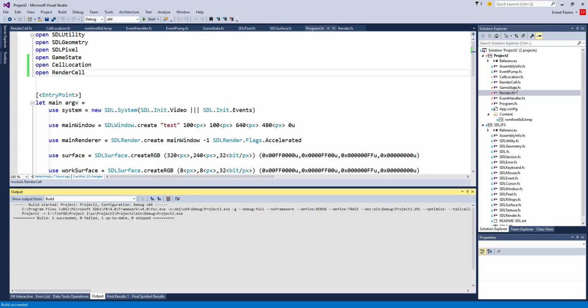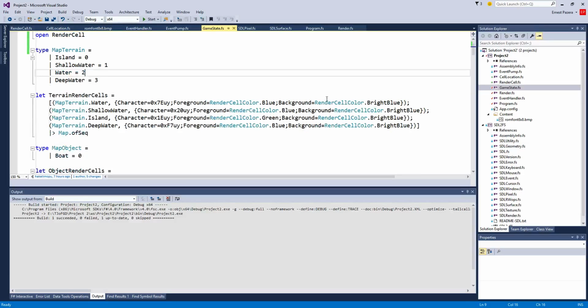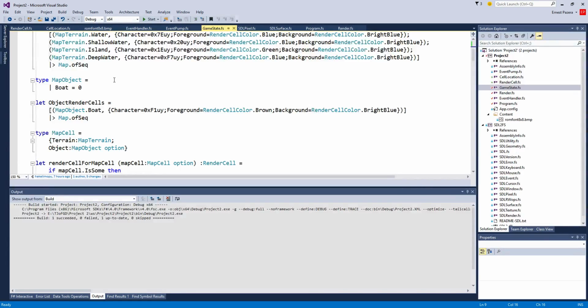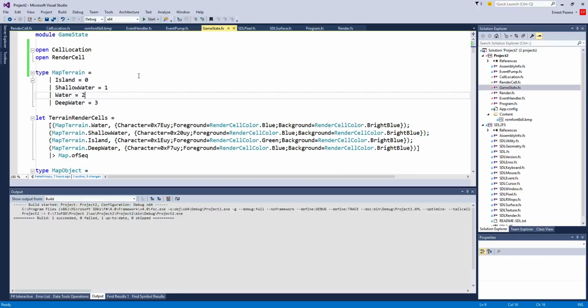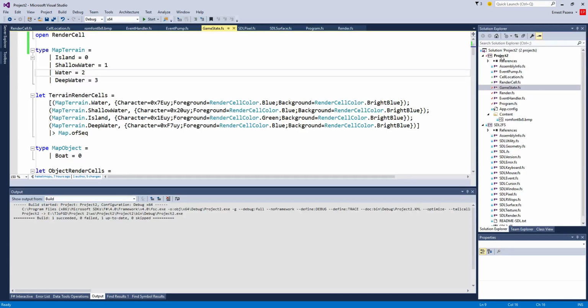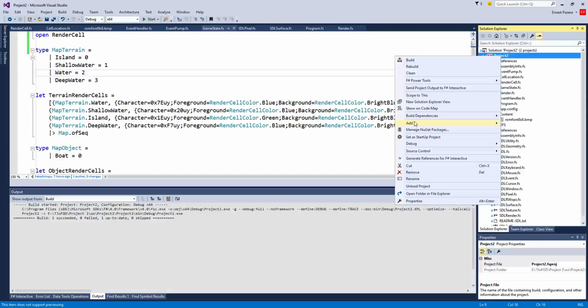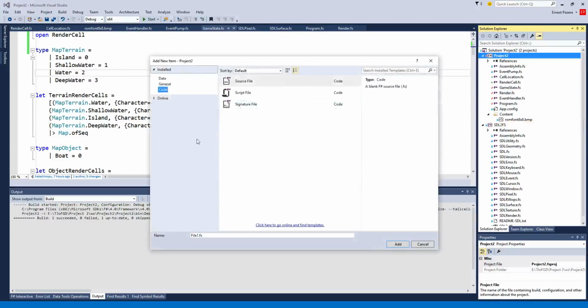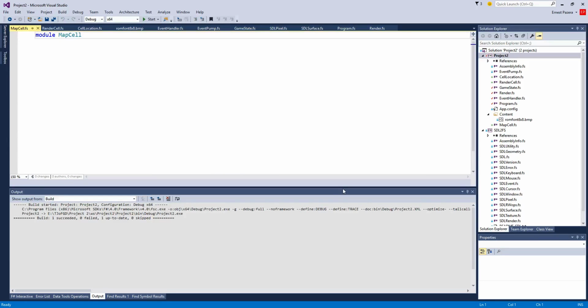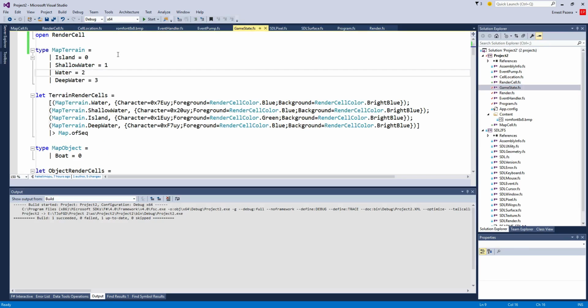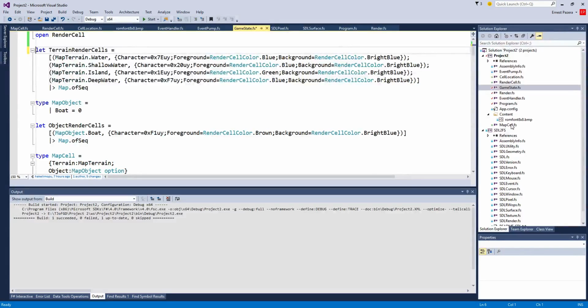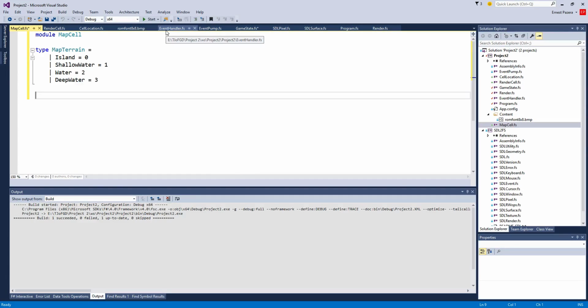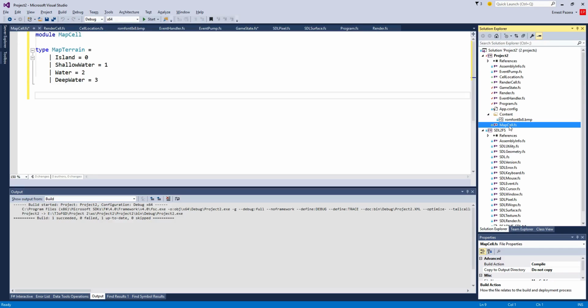It's always the bit about refactoring. Okay, so these map, I don't want, okay, so I need map cell. Add a new item, you're going to be called map cell. And in map cell, we're taking all the map stuff. Of course, we should move it up to where it needs to go. Right there.